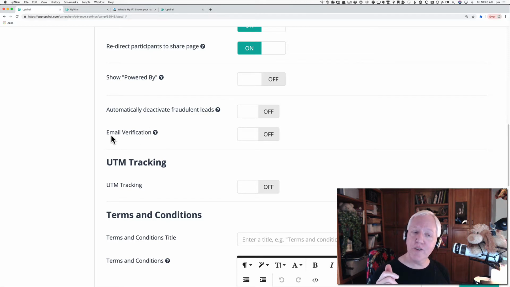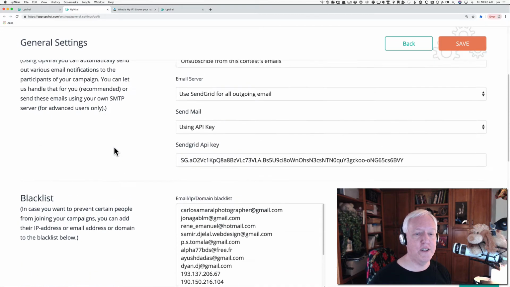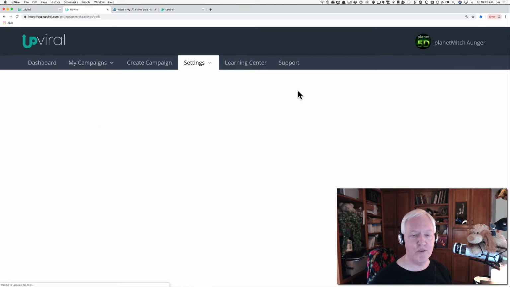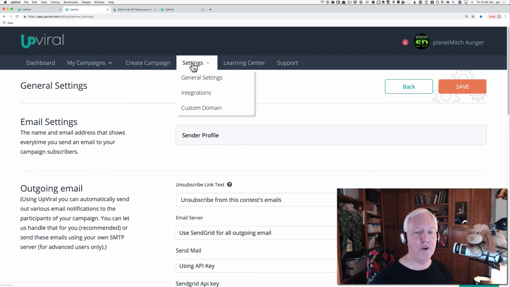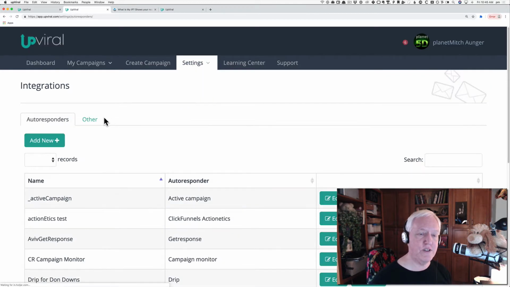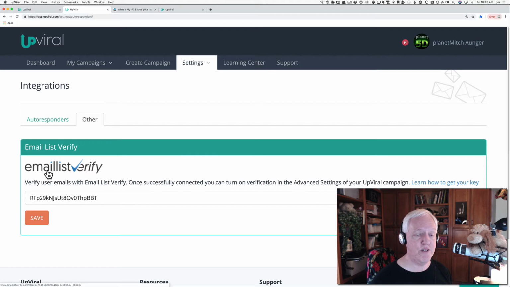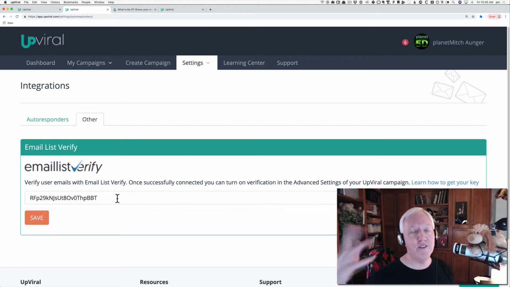Now, there's also this other setting called email verification. And if you don't see that, that's okay. I'm going to jump over into the general settings. I'm going to save this really fast. And if you go to integrations, other, then there's this thing called Email List Verify that you can set up. And I have that set up in Don't Steal That Code because it's not going to do you any good because it's a paid service and I've run out of leads, and I'm not using it anymore.